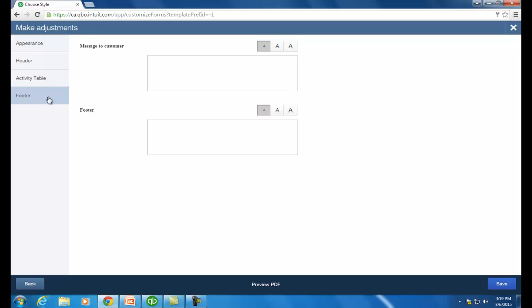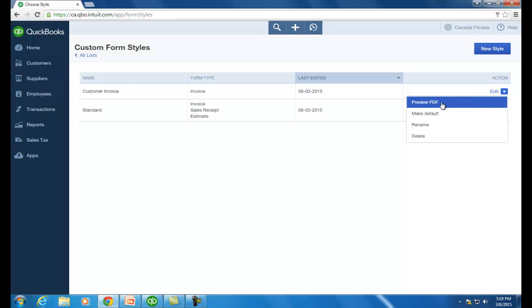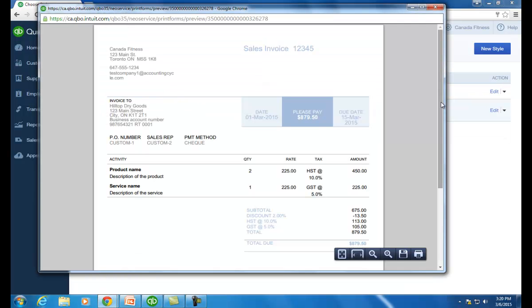Once you've edited your template, click Save. And now you have a new template. To preview that template, you can click on it one more time, or click the drop-down arrow to the right and then click Preview PDF. And now you have a brand new template in QuickBooks.